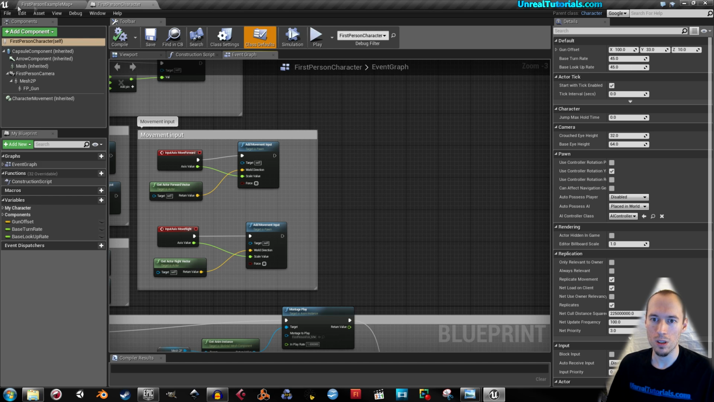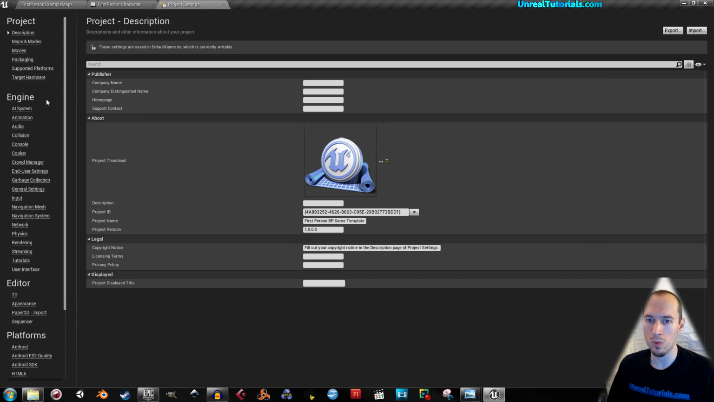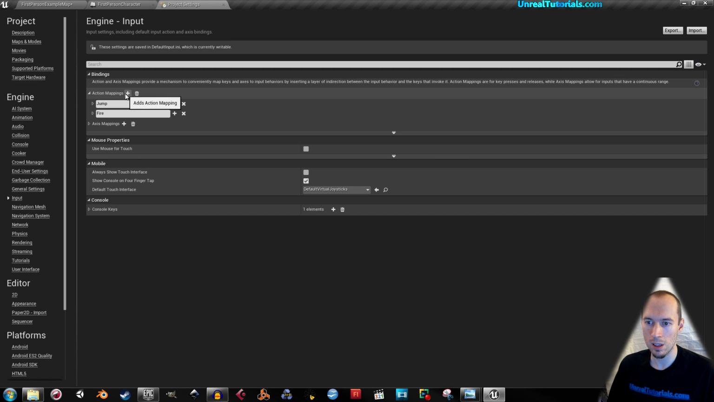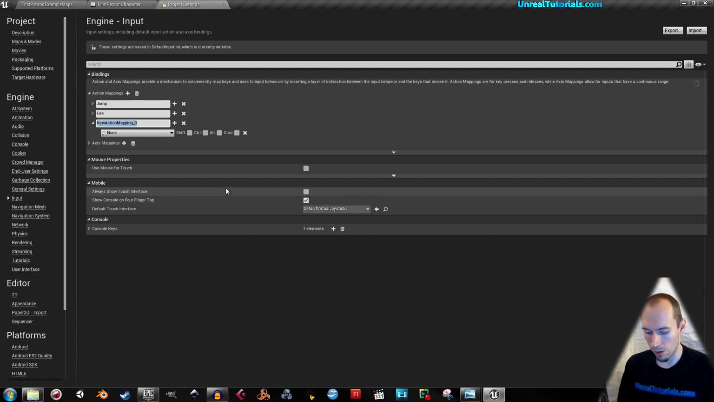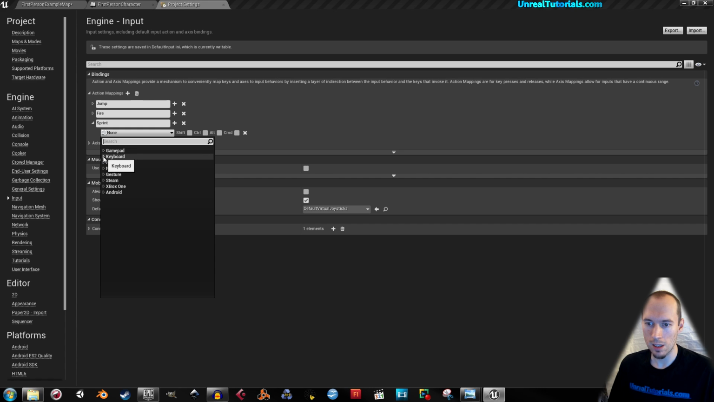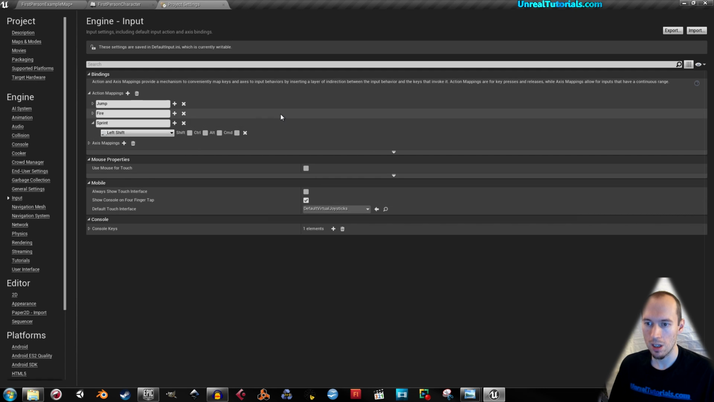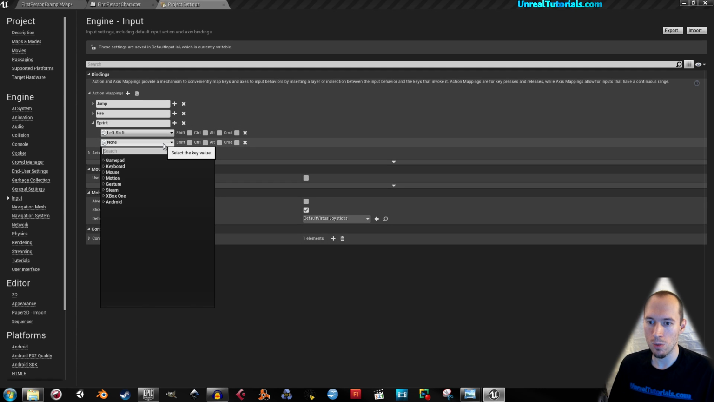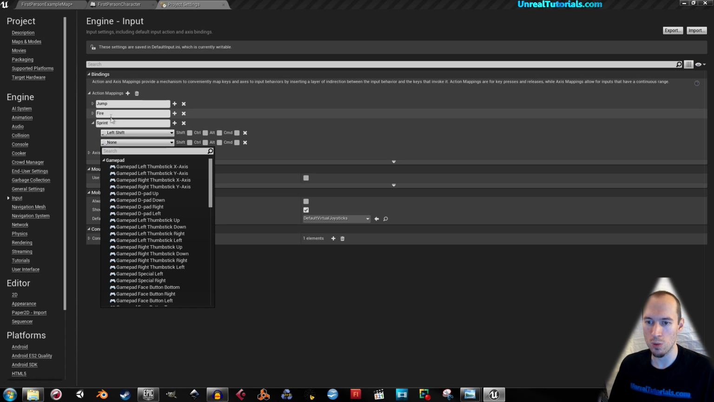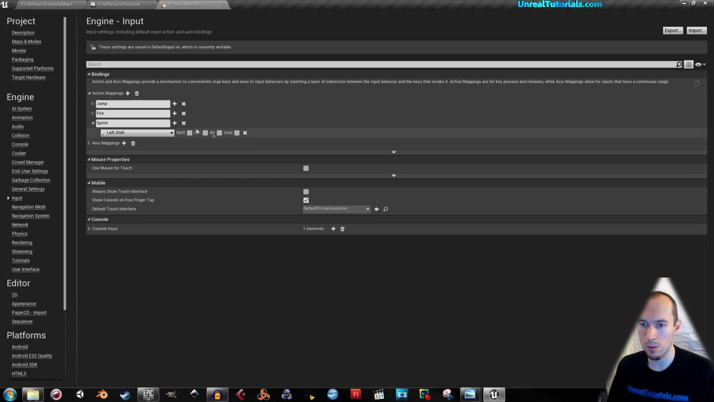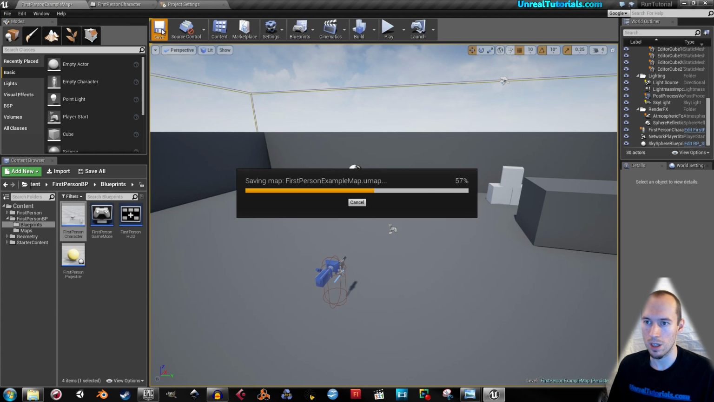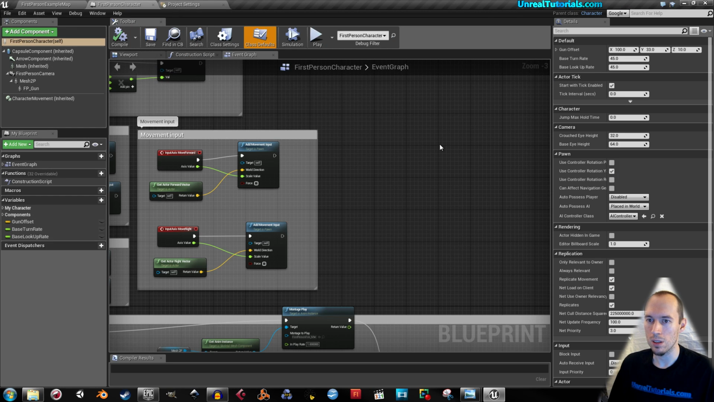Well, sort of. First, we gotta go up to edit and then project settings, and we will set a key to press. So go to input and then action mappings, click the plus sign and call this sprint. And for the key, I guess the classic one is keyboard left shift. And of course, if you would like, you could add another one and choose a gamepad key if you want to run with your gamepad. But I'm not going to do that now. So when this is done, then just go back out and save. And then back into the character blueprints.